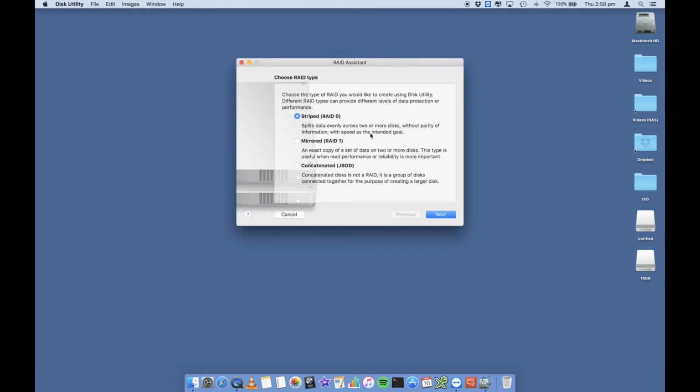As the name suggests, RAID 0 is for striped data. This splits the data evenly across two or more disks without parity information, with speed as the intended goal. So essentially, it's going to grab those two 16 gig hard drives and make them one large disk, roughly 32 gig in size. With RAID, they both will need to be plugged into the computer to enable your RAID to work. So with striped, you're grabbing both hard drives, both USB sticks, making them into one larger disk. From your operating system, it sees them as one larger disk.